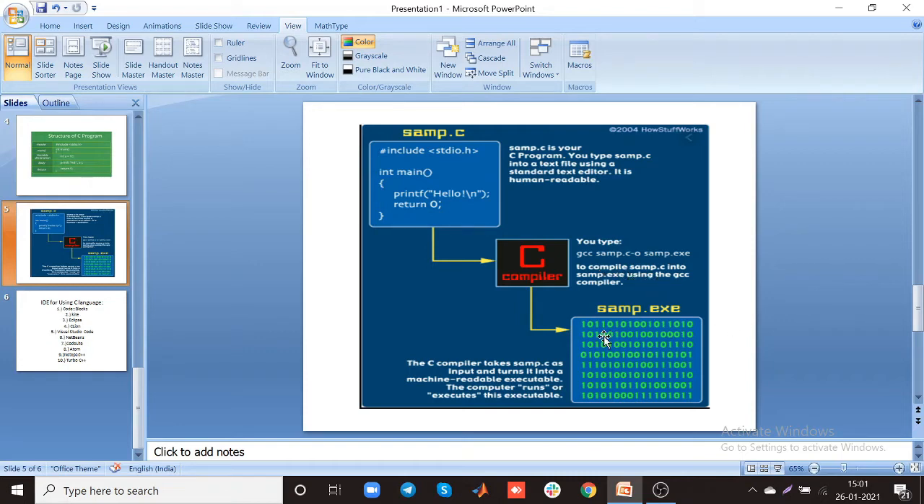Okay, so when it executes, it converts the code into machine language. The C compiler takes sample.c as the input and turns it into a machine-readable executable. The computer runs or executes this executable. Got it? The function of the C compiler is just that it takes the file and converts it into an executable file, and the system runs this executable file and gives the output.